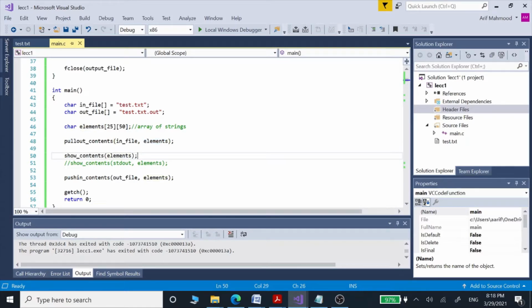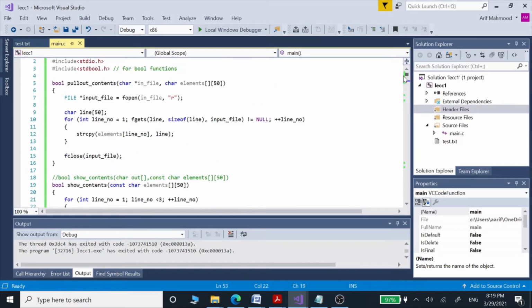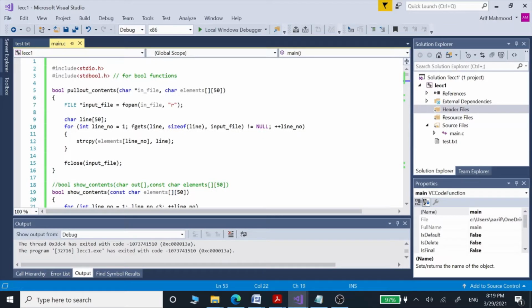After that, this is the second function, the show contents function. It is going to show the contents of our input file, which we are going to store into an array. That array's contents it is going to show on the console window, and after that we are going to store those elements in our array into an output file using this push in contents function. Now let's see our three functions which we have defined outside the main program.